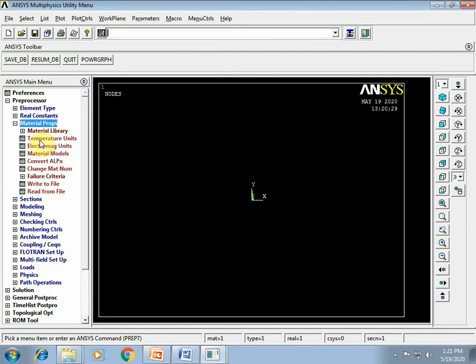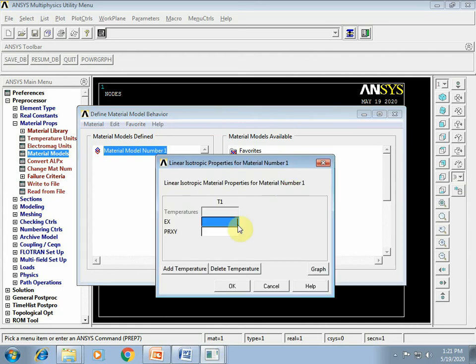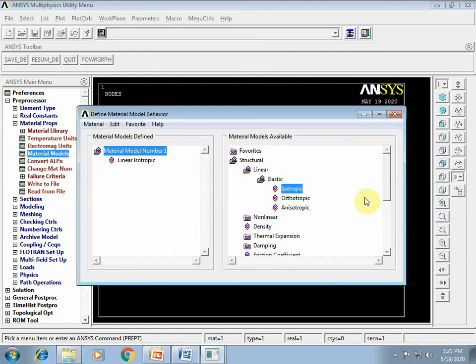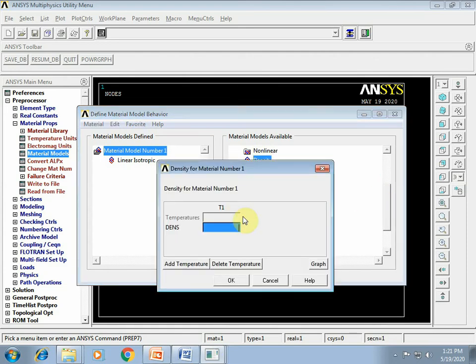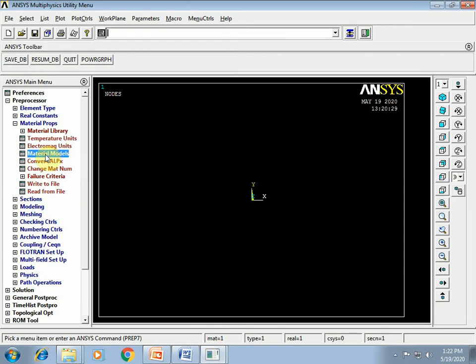Now go for material properties, material models, structural, linear, elastic, isotropic. Here you need to enter the value 2E11, that is 2 into 10 raised to 11. Say OK and close this window. Poisson's ratio will be set to 0. Here you need to add another parameter, that is density. Click on density and 7830 is the value given. So close this window. If you don't enter the density value, you won't get the answer. So don't forget to enter the density value.